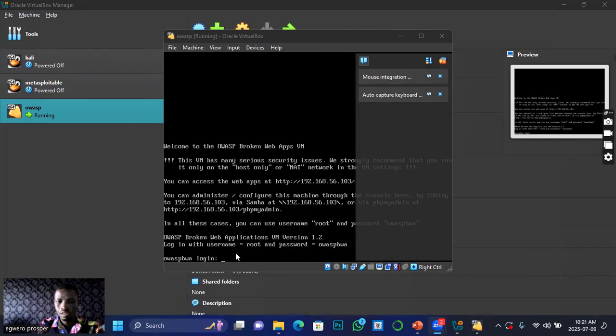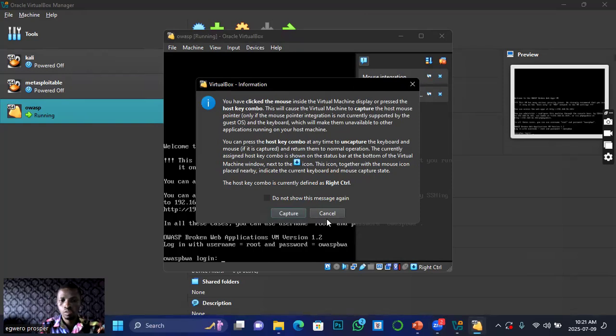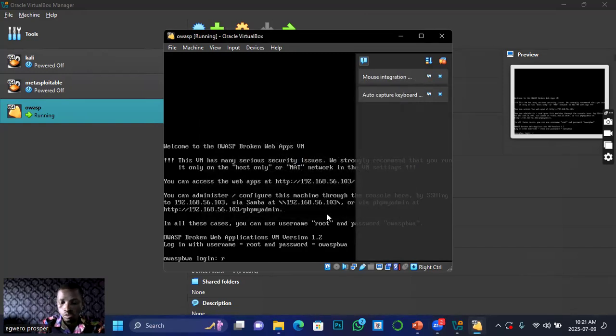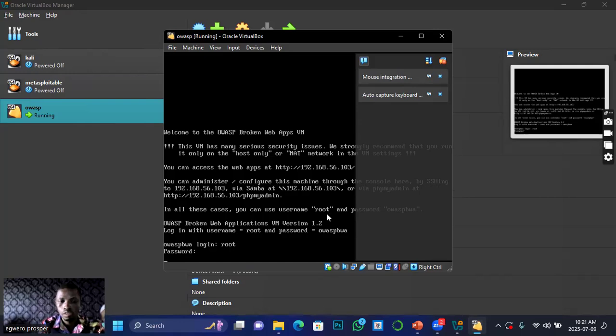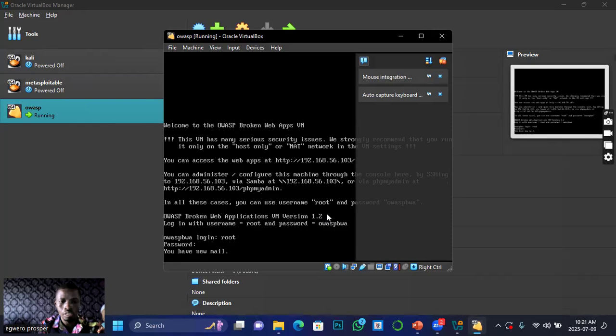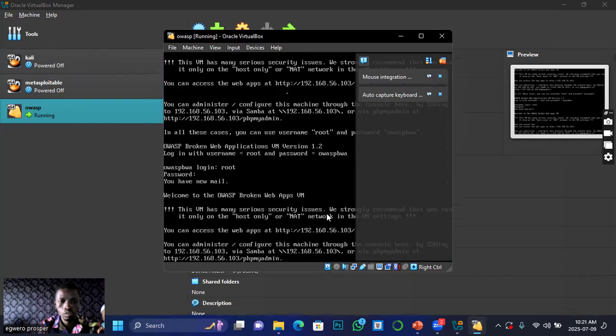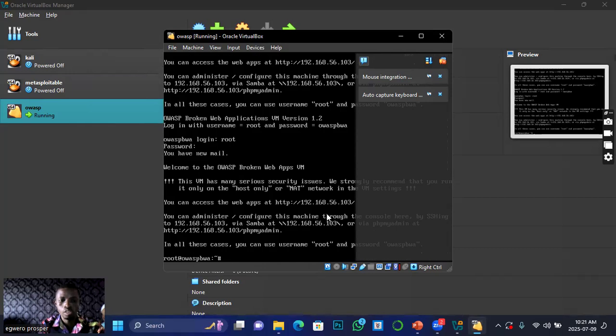I'll press enter. My username is root. Press enter. Then my password is OWASP. That is OWASP. So let me see. It's like I did not get it. Okay, so I think I'm in. Okay, so I am in now.